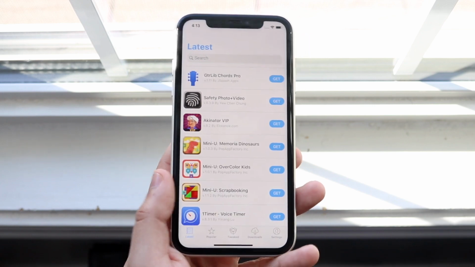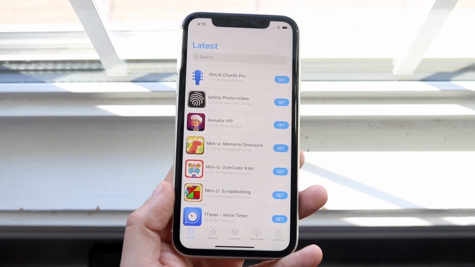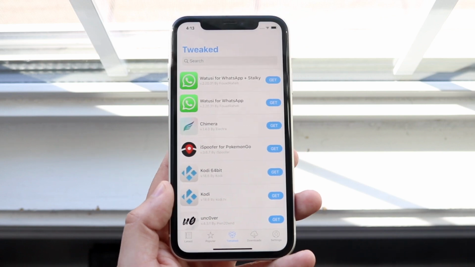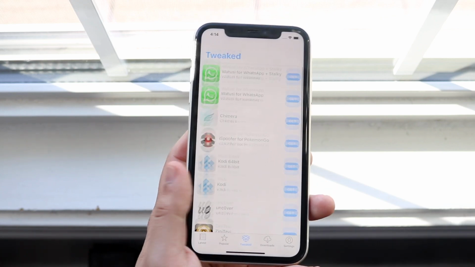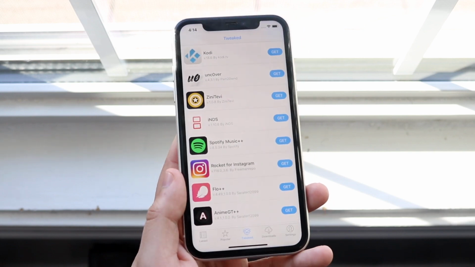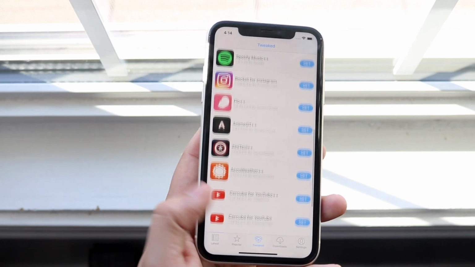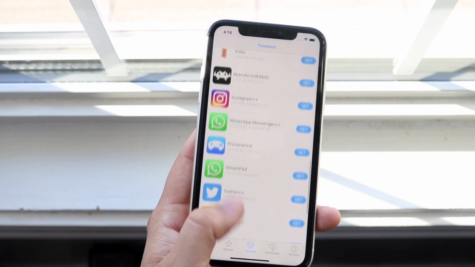Now once you have AppCake installed, you want to click it open, and you'll be presented with a bunch of different tweaks and different apps. All you want to do is click the tweaked apps icon right here. Now you could search it, but for some reason every time I search it, it just never goes through, which is so annoying. So I always have to scroll through and find it. Now you will see Rocket for Instagram, which for some reason is not working right now. So you can try installing that, but for me it didn't work. What you want to do is scroll down a little bit more until you eventually see Instagram++.